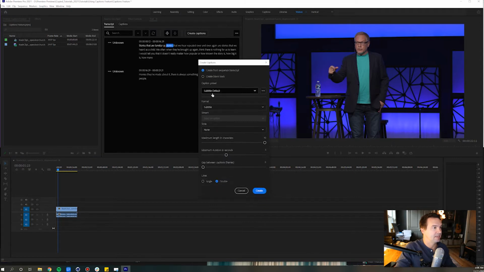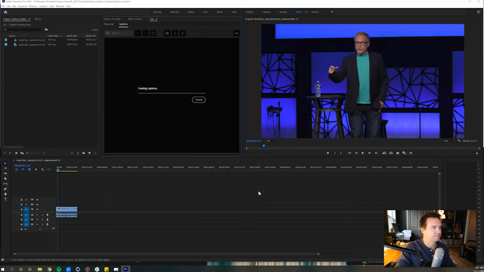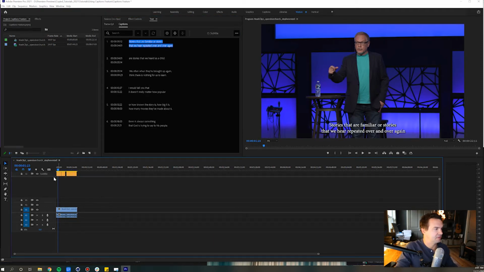This window will pop up, and we're pretty much going to keep everything the same. Subtitle, default, style. We don't have any styles set right now. All this we'll just keep the same for now. Lines, we'll do double lines just in case, and hit Create. And boom, now we have some captions down here at the bottom.